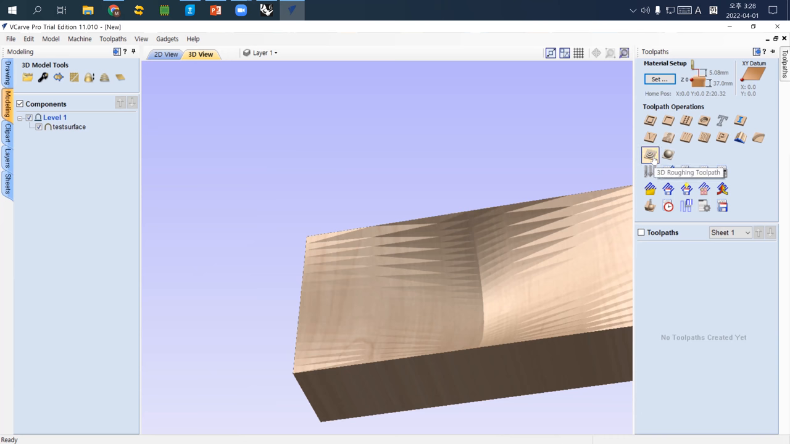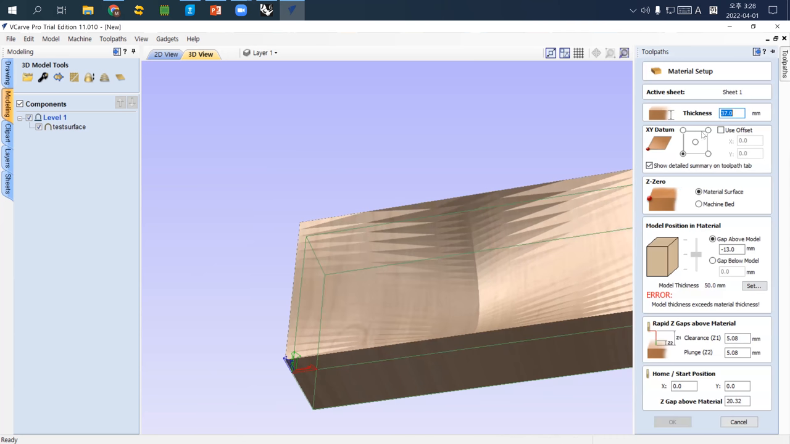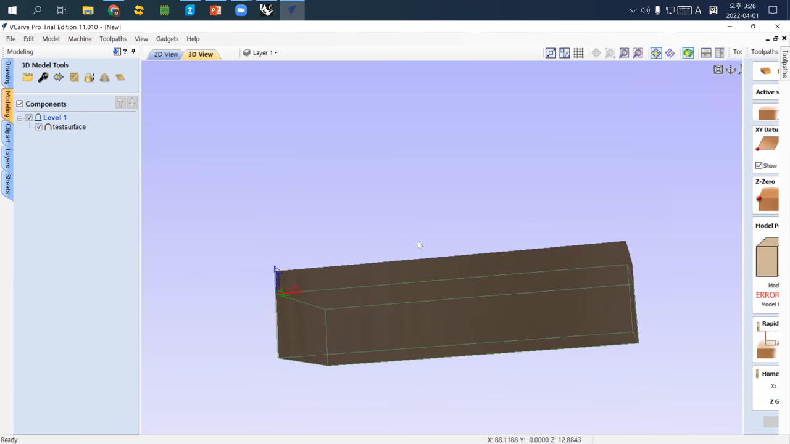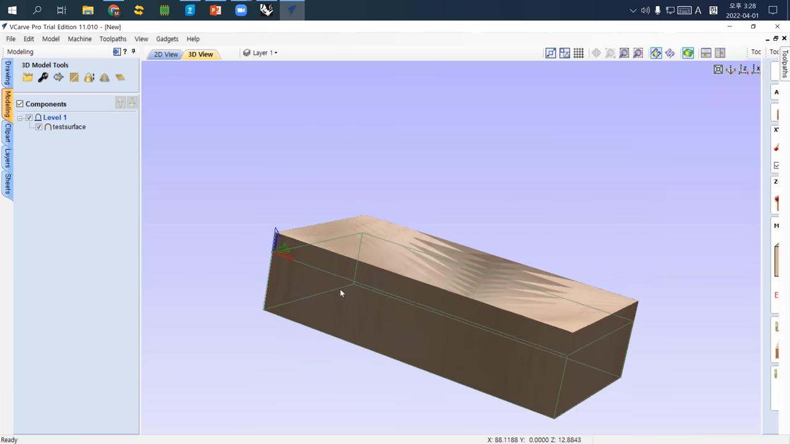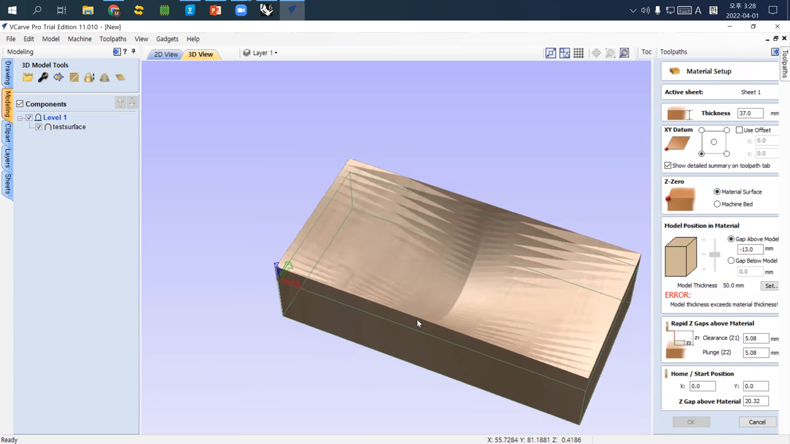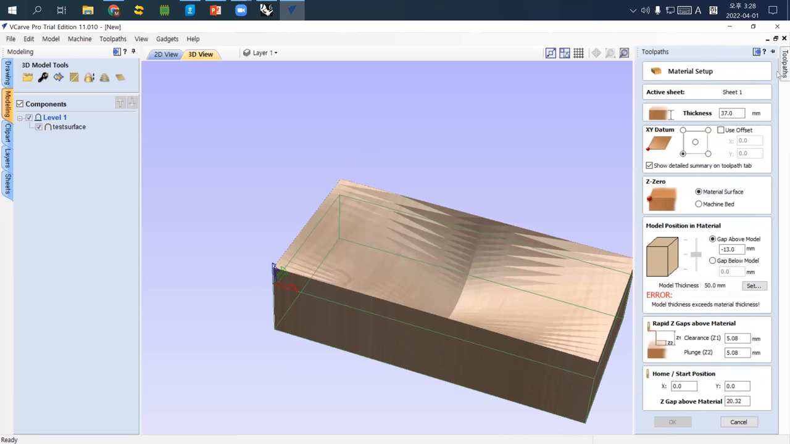So I will just use 3D roughing. And the thickness is 37 millimeters now, so that sounds good to me. This one is the material setting. When I take a look at it, this one is a little bit shorter than the material itself. That's why it is complaining. The material surface is here, and the error says model thickness exceeds material thickness, meaning the model is higher than the material. So we have to manipulate it a little bit.